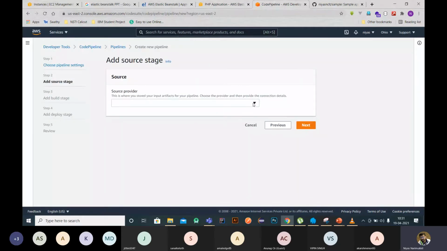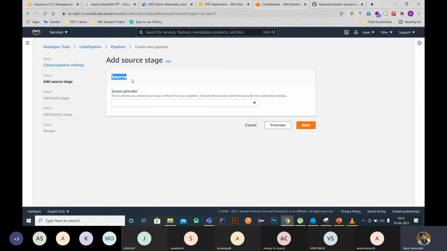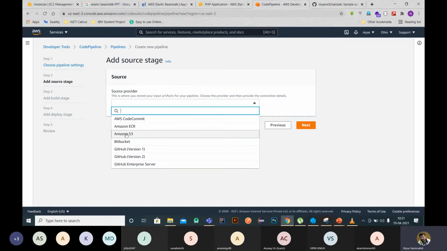Then we have to choose the source provider. Here our provider is GitHub, so we are connecting our GitHub source. Source provider here means we are dealing with the source, which is your source. We can also use AWS CodeCommit, which is another service similar to GitHub.